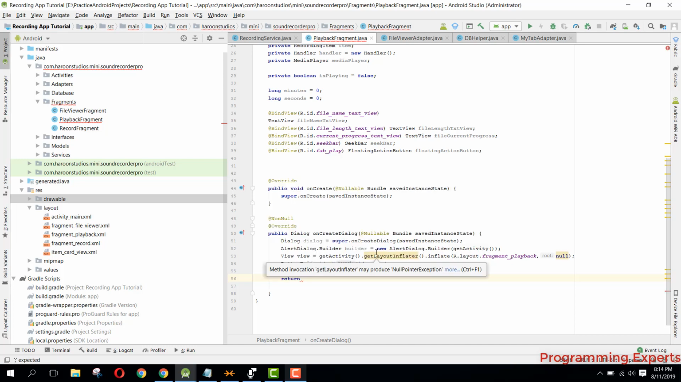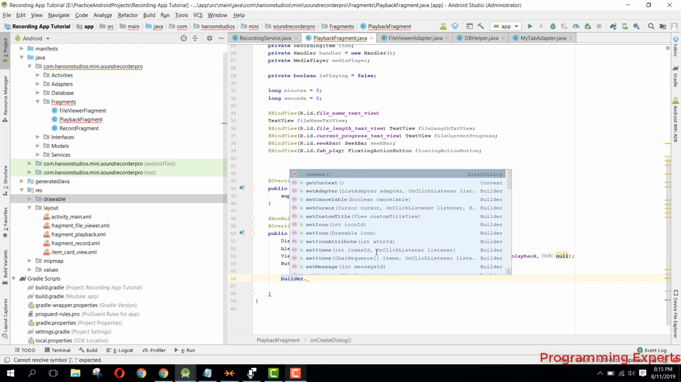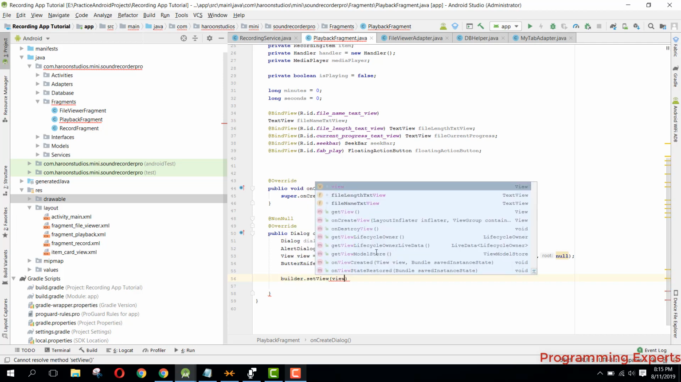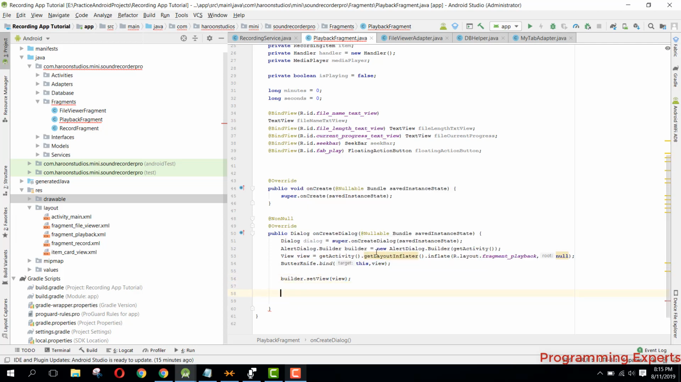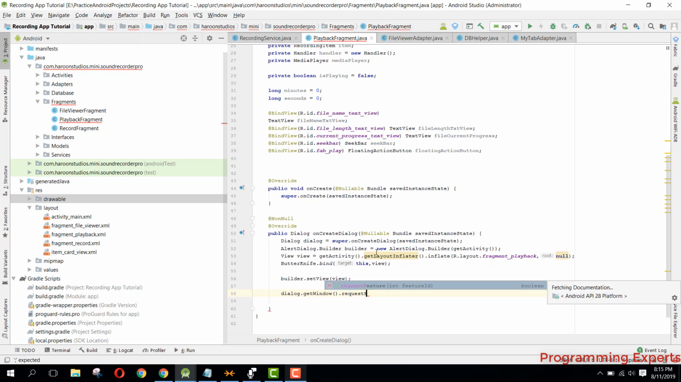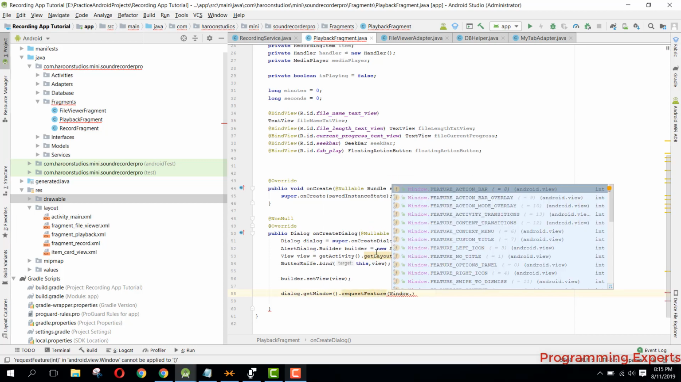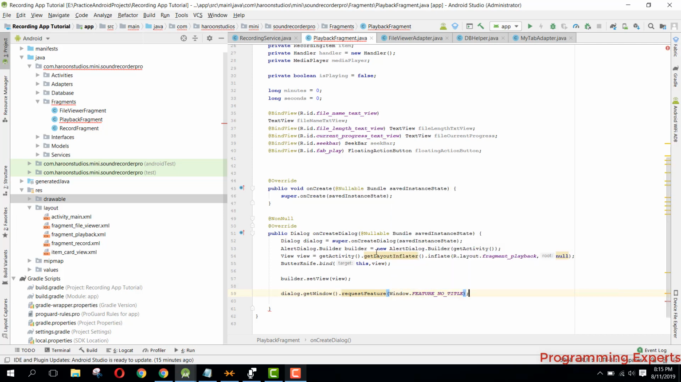Before that we need to write builder.setView, and we can pass our view here. Then we can say dialog.getWindow.requestFeature, and here we can say Window.FEATURE_NO_TITLE, and finally we can say return builder.create.